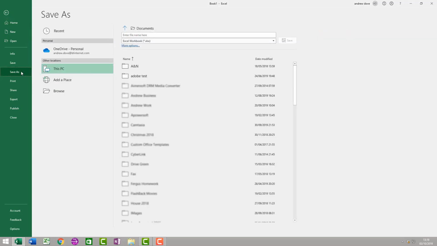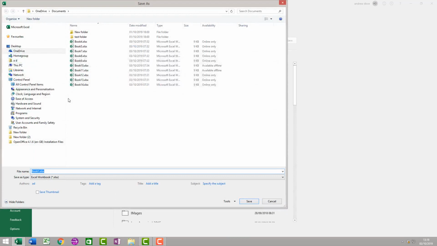So if we click on Save As, we have choices. We can click on Browse, we can click on This PC. So here I'm just going to browse to where I want to save this file. Now I'm just going to save it in this Documents folder and I'm just going to rename it as a useful file.